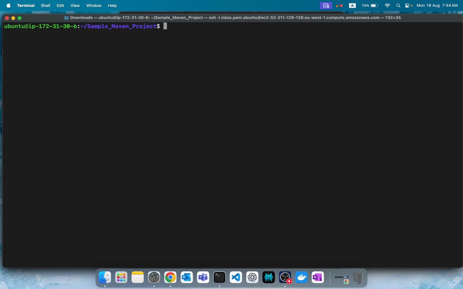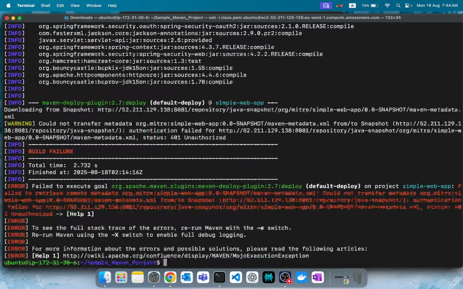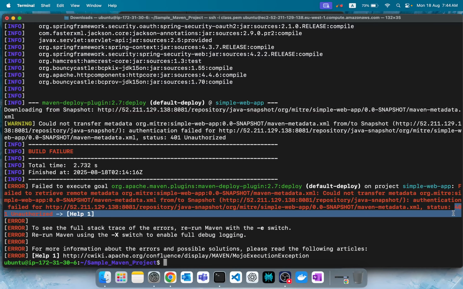Let's try again. mvn deploy. Let's see if it works or not. Still it's failing: could not transfer, 401 unauthorized. It means even though we added the credentials, it's not taking them. It's not reading them. You know why? Let me tell you why.